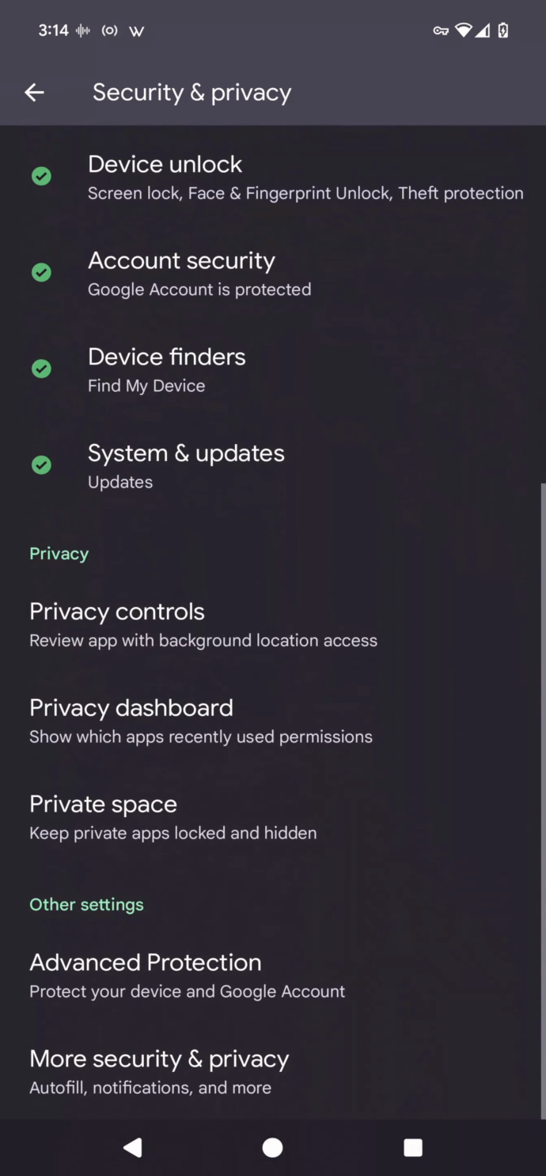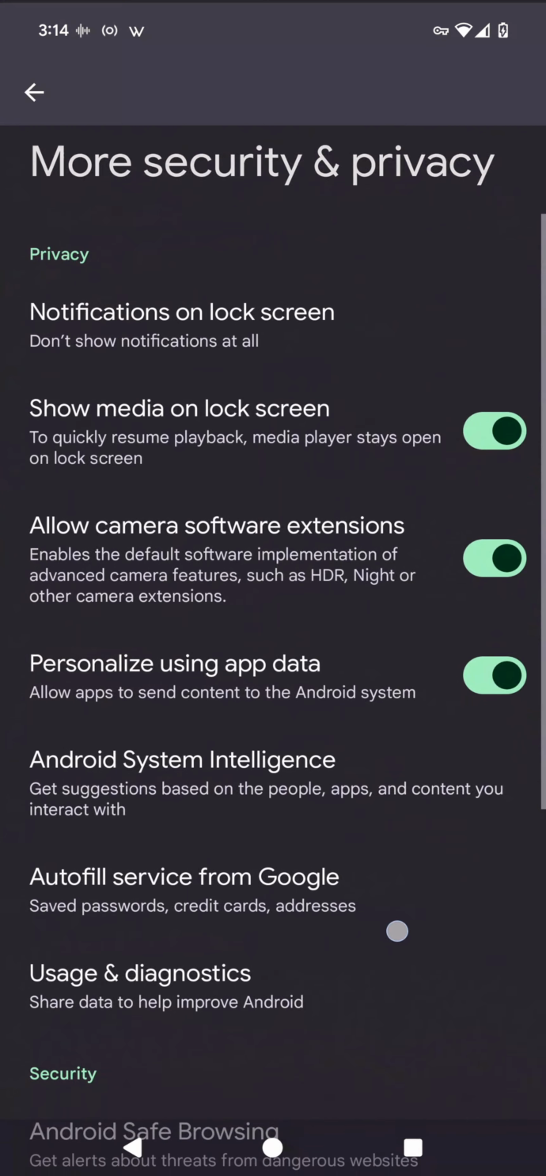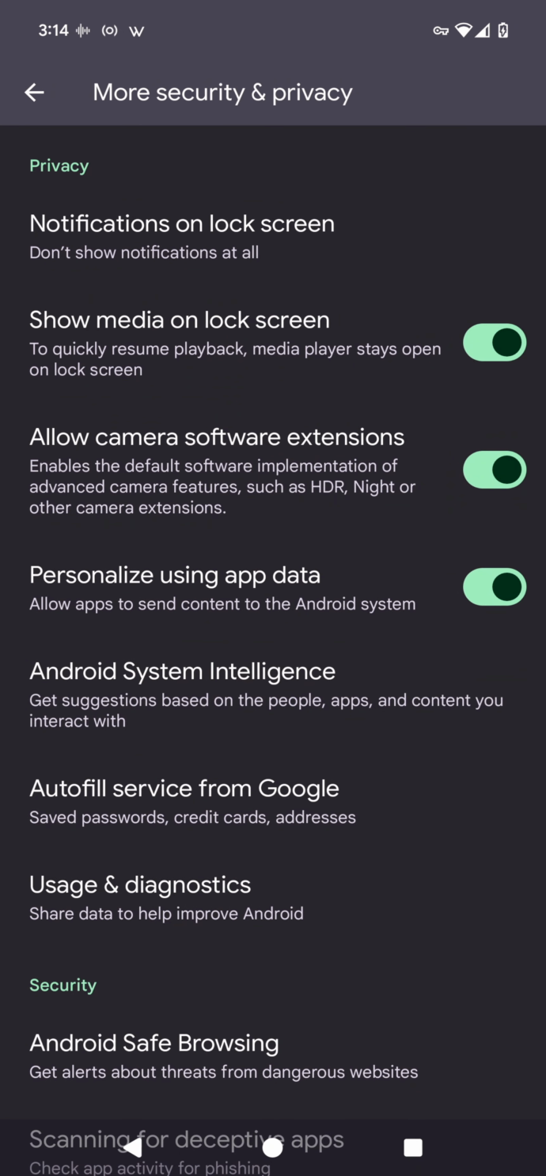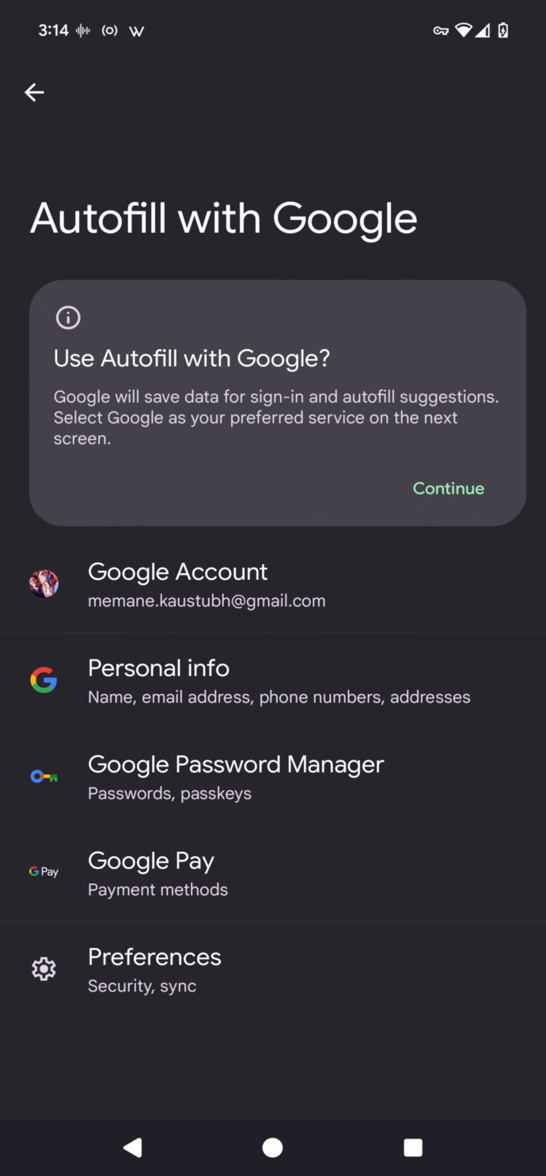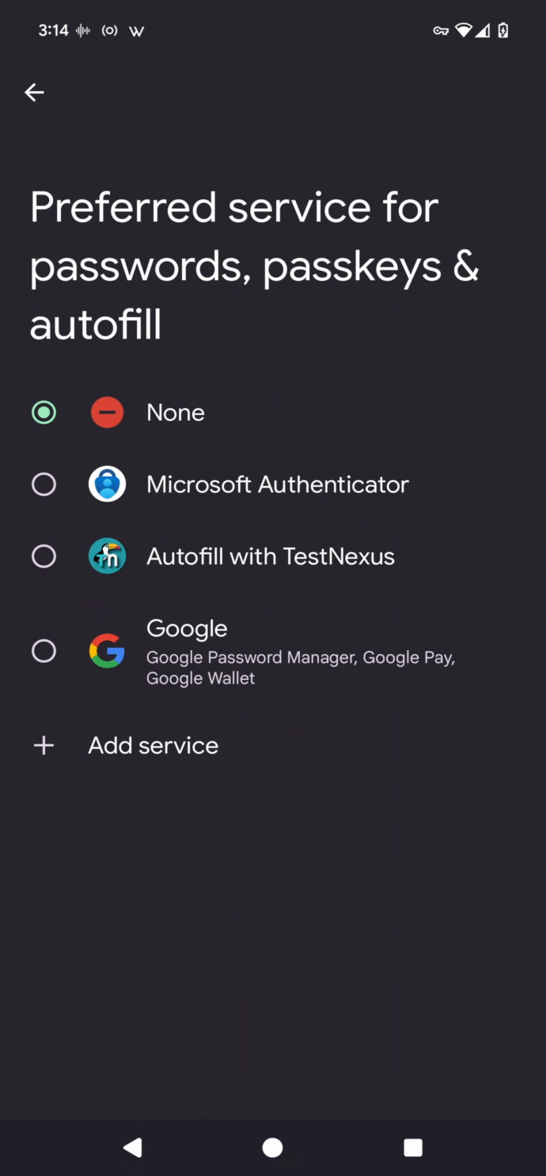Once you're in there, look for an option called More Security and Privacy and give that a tap to find what we're looking for. Here you will find Autofill Service. Tap on it, select TestNexus, and confirm your choice. Now for the final step.